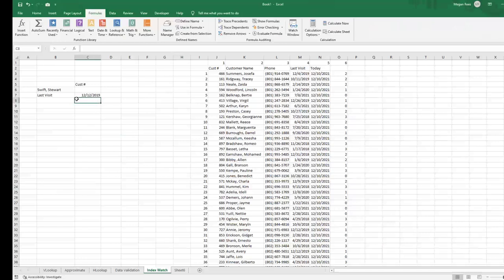So for example, right now I've got it set so that when I choose a name, it tells me the date of their last visit. I also want it to tell me their customer number. But as you see, the problem here is that customer number is to the left of customer name. So I'm looking up Herbert Wade, and I want to know something that goes to the left of that. VLOOKUP table cannot do that. Okay, it's not able to do that. It won't go backwards.